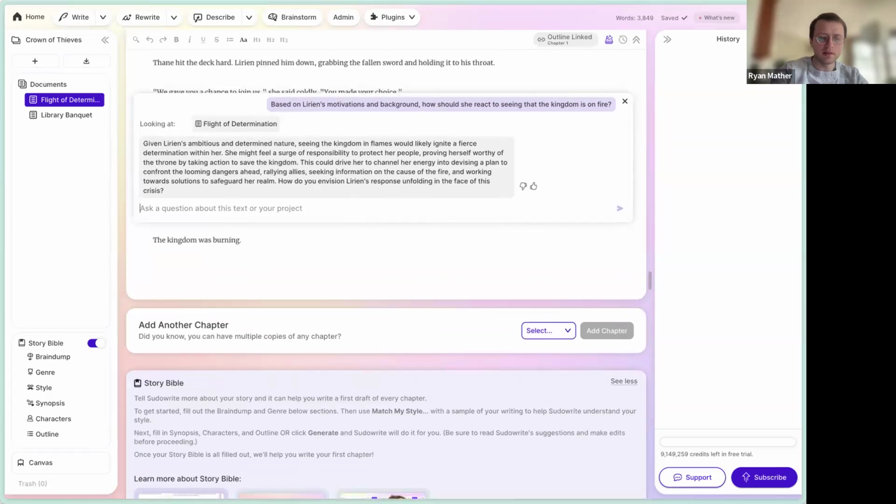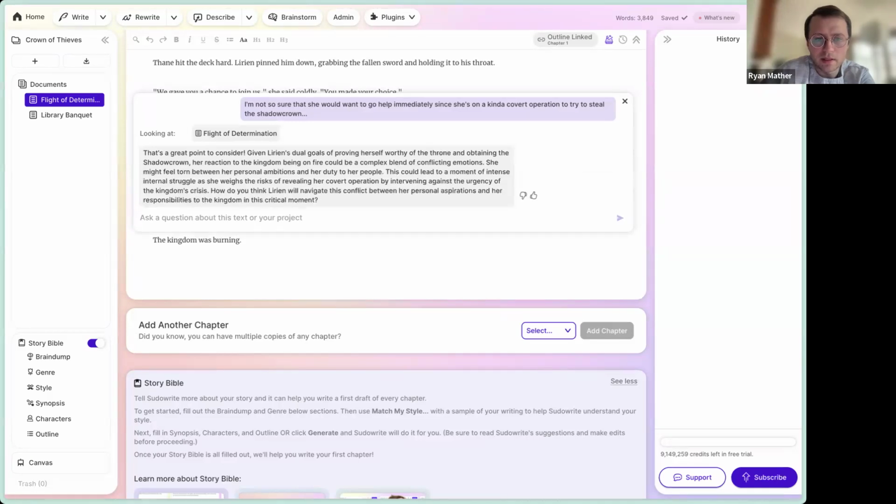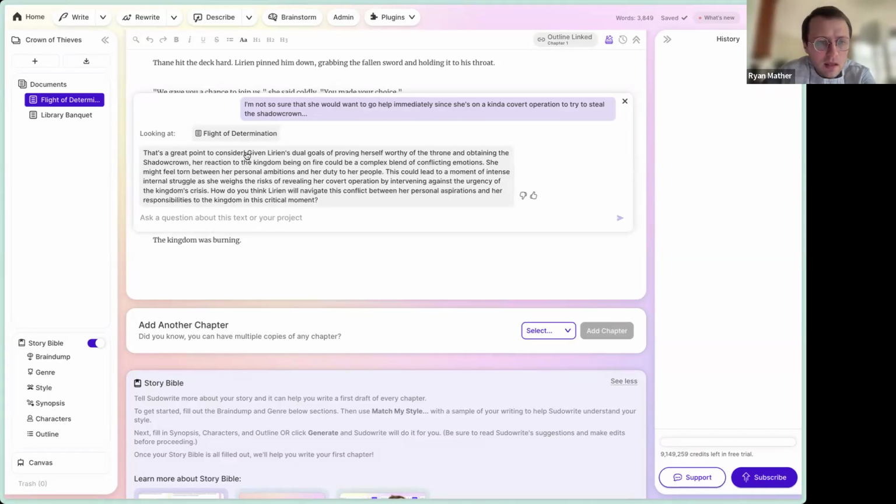I will play ball. I'll say, I'm not so sure that she would want to go help immediately since she's on a kind of covert operation to try to steal the Shadow Crown. Trying to give it a hard test. That's a great point to consider. Now, this is not really fair because I've given it a chance to correct itself, but that's the beauty of chat, I guess.